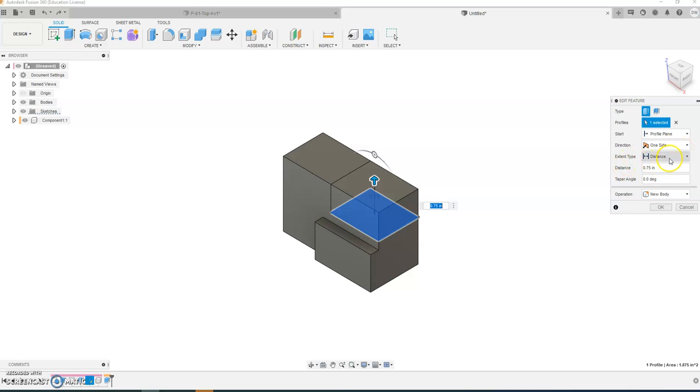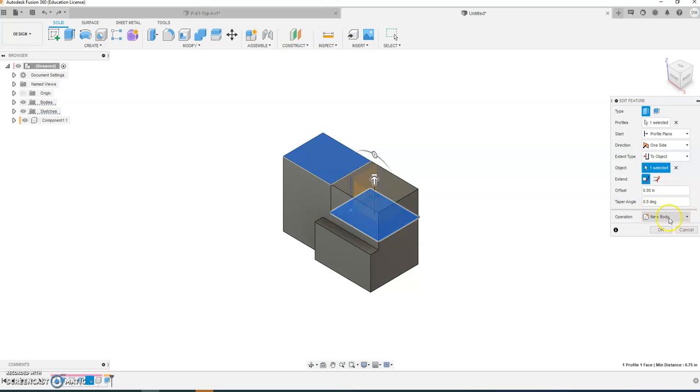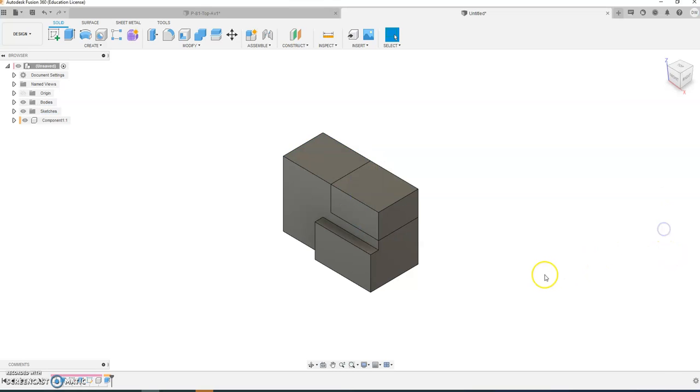Instead of putting it in as a distance, then you guys can go ahead and do this. Go ahead and extrude that block. Instead of putting it in as a distance, put it into to object. So go to object right here, that choice. Pick this top surface to make it 2. Go ahead and make sure down here it's still changed to a new body. And then go OK.